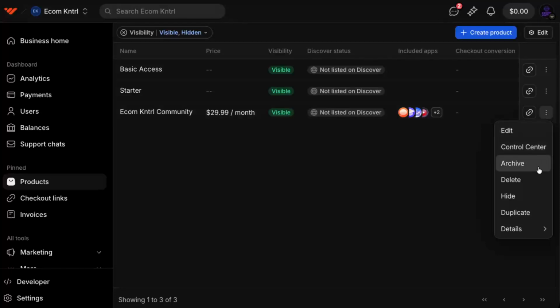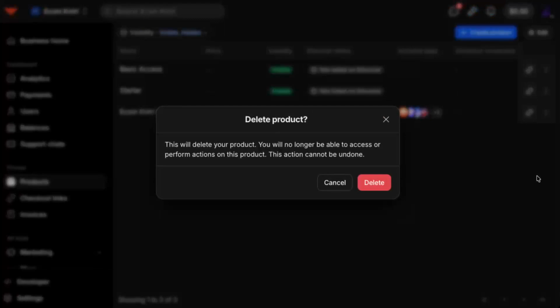A small drop-down menu will appear with a few different options for managing that community. From this menu, select Delete. At this point, Whop wants to make sure you really mean it, so it won't remove the community immediately. A confirmation window will pop up asking you to confirm that you want to permanently delete the community. This is your last chance to stop if you're not completely certain.